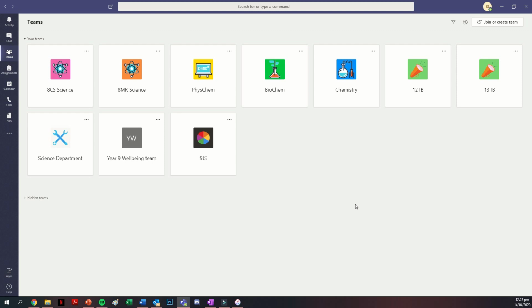So the first program that we're using is Microsoft Teams. And for those of you who are familiar with it, it's kind of like the Microsoft version of Google Classroom, but essentially it's just a virtual learning space. So you can see here I have each of my classes. So my science class is the first 5 here.